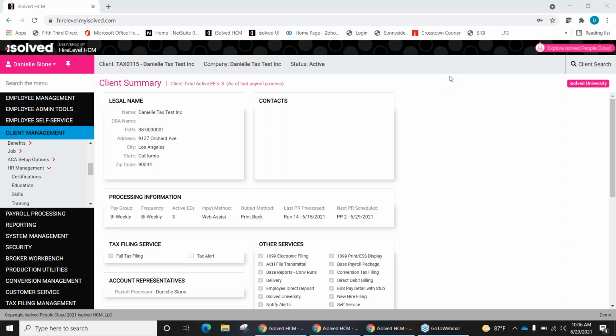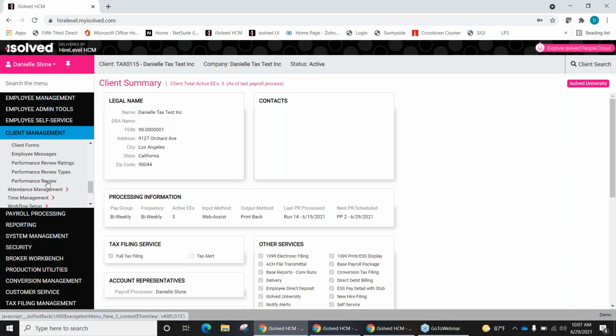All right, if you guys can see my iSolved screen, this is the client user view, and then we will go into the manager supervisor view and employee view. So if we navigate to client management, human resource management, we're going to have three different screens that we're going to start with. First, performance review ratings. This is going to define the rating system.